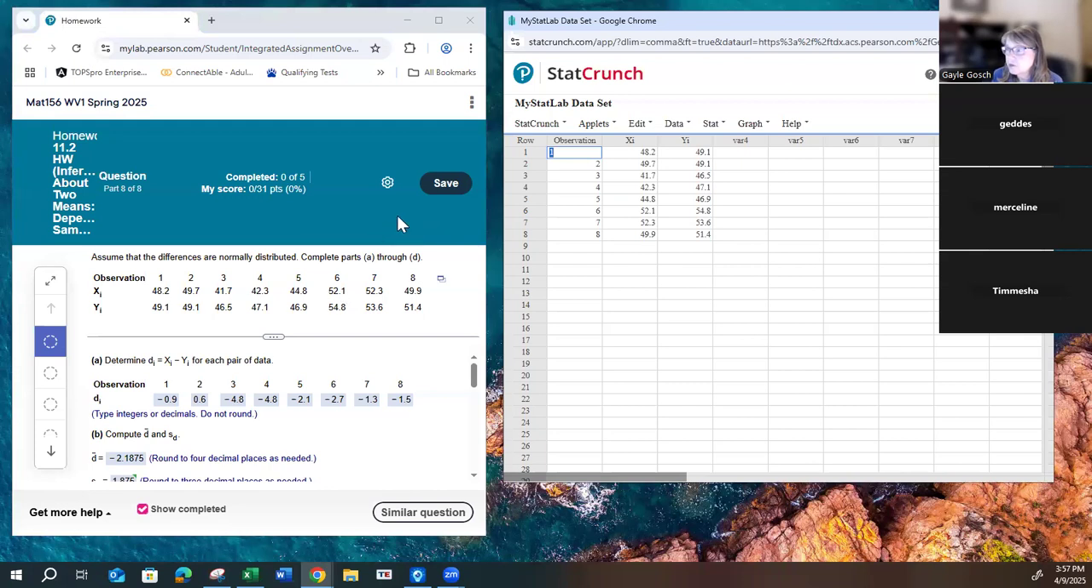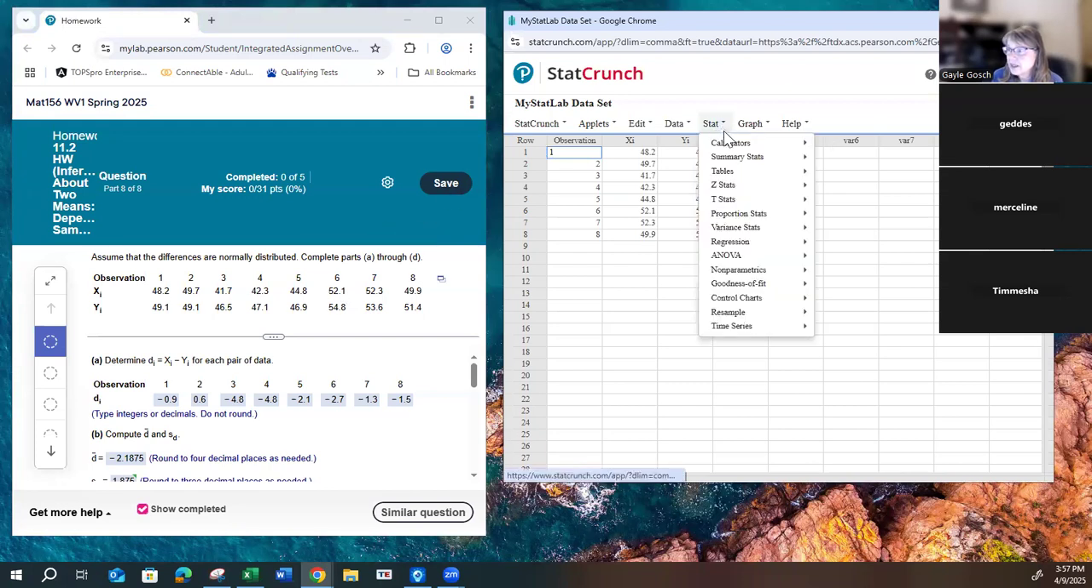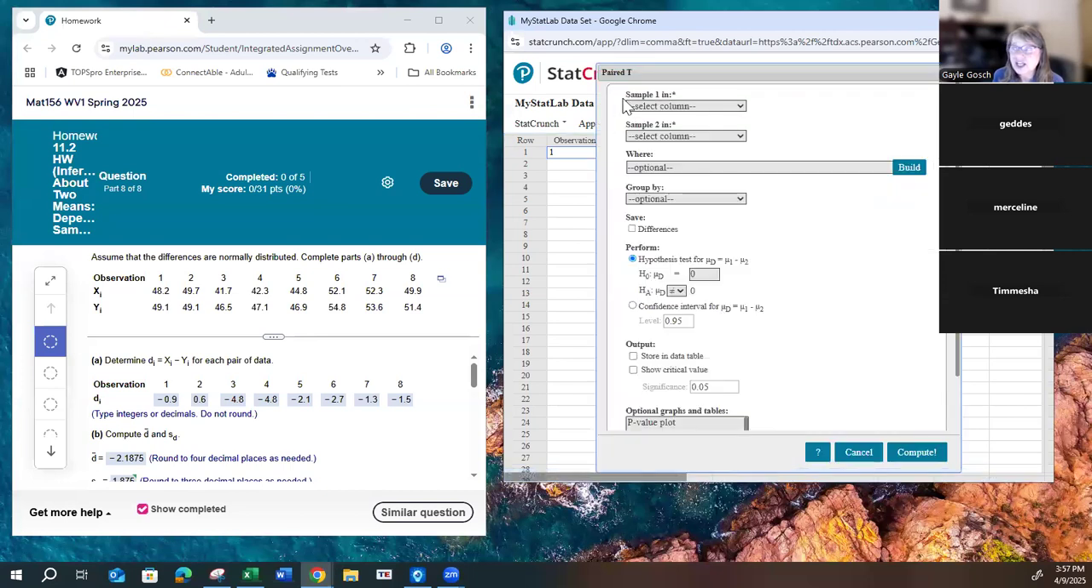Okay, so we're going to go into stats and I'm going to go down to T-stats, but this time I'm going to go down to paired because I have paired data. This changes the menu. So now my first sample is going to be X1, and my sample 2 is going to be Y1. And it said determine the difference.